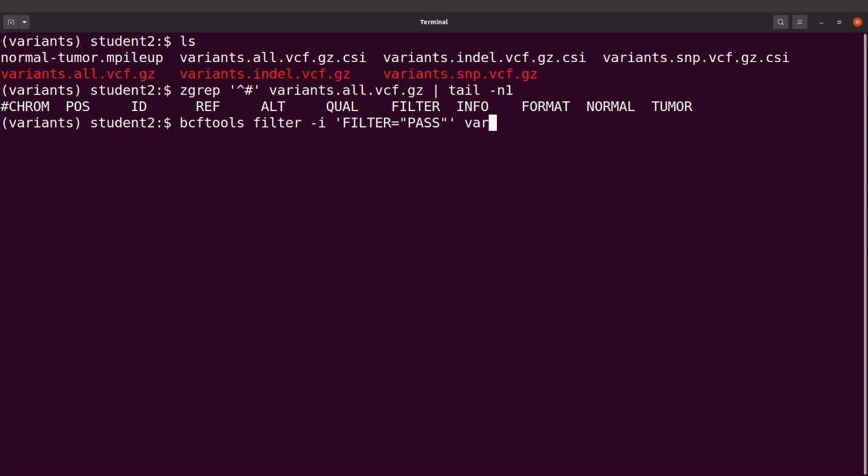Perfect. So now we are going to specify our VCF file. That is this one here. And then we say -o z, then -o. So I'll say variant.or.pass.vcf.gz. That's the name I'll give it. So let's execute this command. Perfect, that has been done.